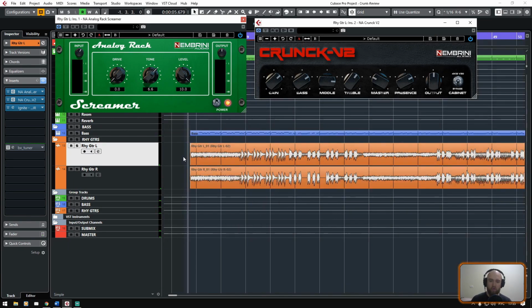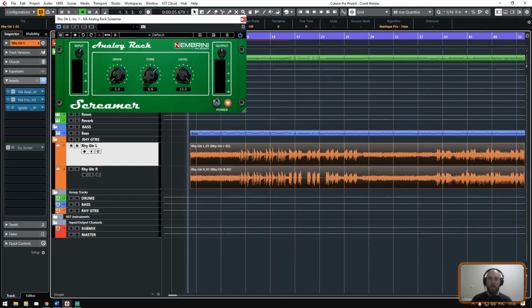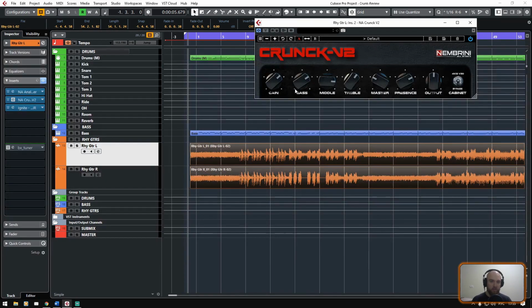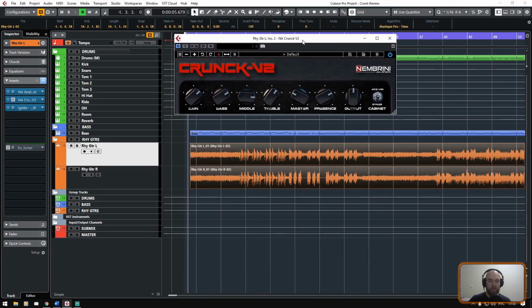As you can see, it's only double tracked. I didn't do any quad tracking or any studio magic. I was showing you guys here my settings that I used for the Crunk version 2 guitar amplifier. Now I do have the cabinet bypassed. It's a 4x12 B30 Mesa.